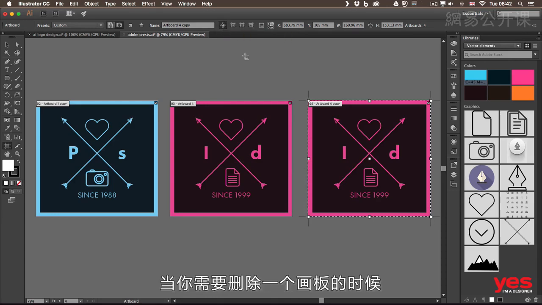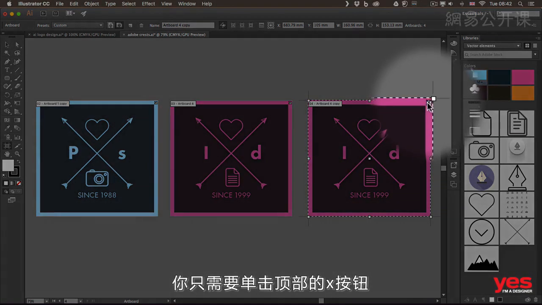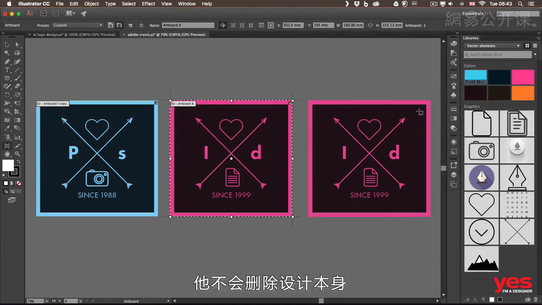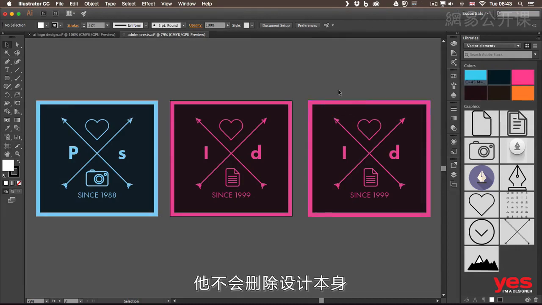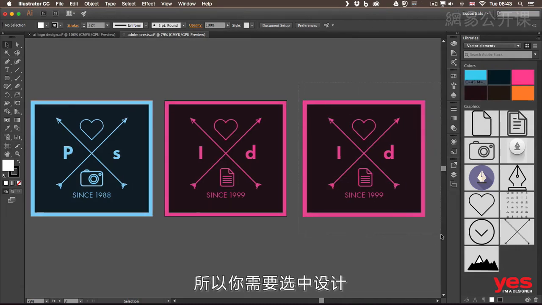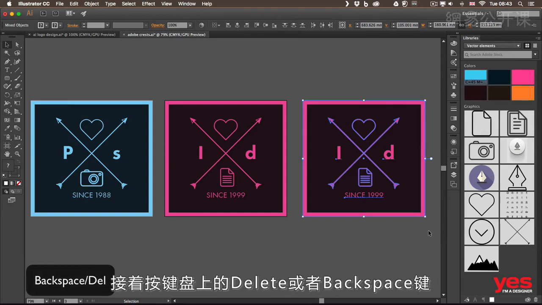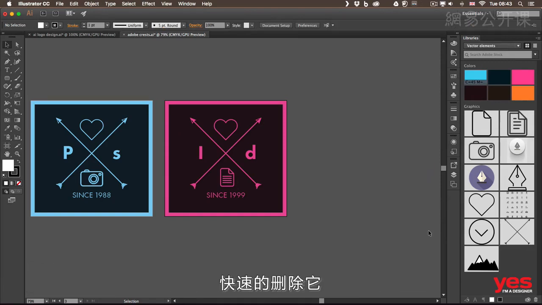If you want to delete an artboard, you can just click on this X icon here on the top. Once again, as long as you have the artboard tool selected, you will see this option, and once you delete it, it might not delete the design itself. So you might need to select the design if you don't need that anymore, and then press delete or backspace on the keyboard to quickly get rid of it.